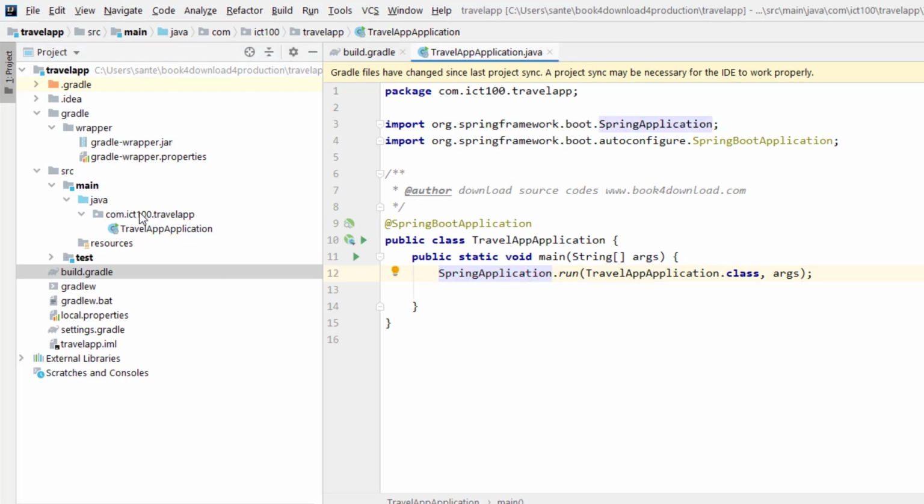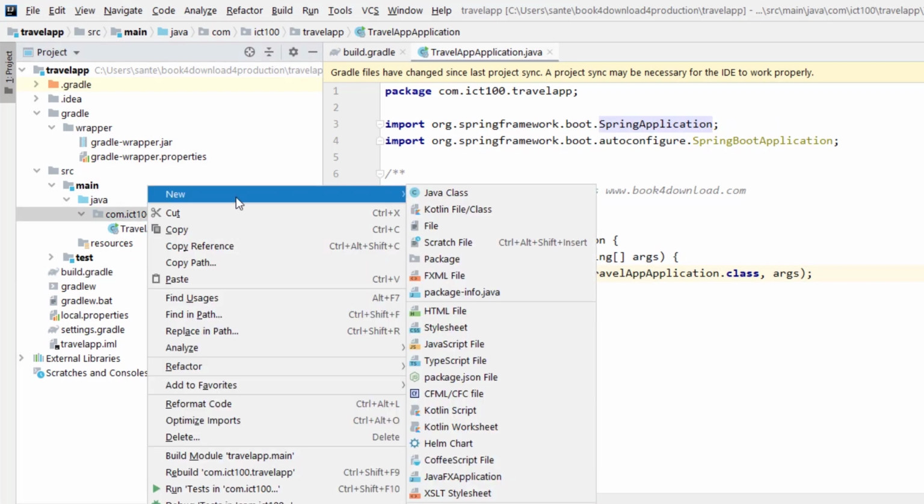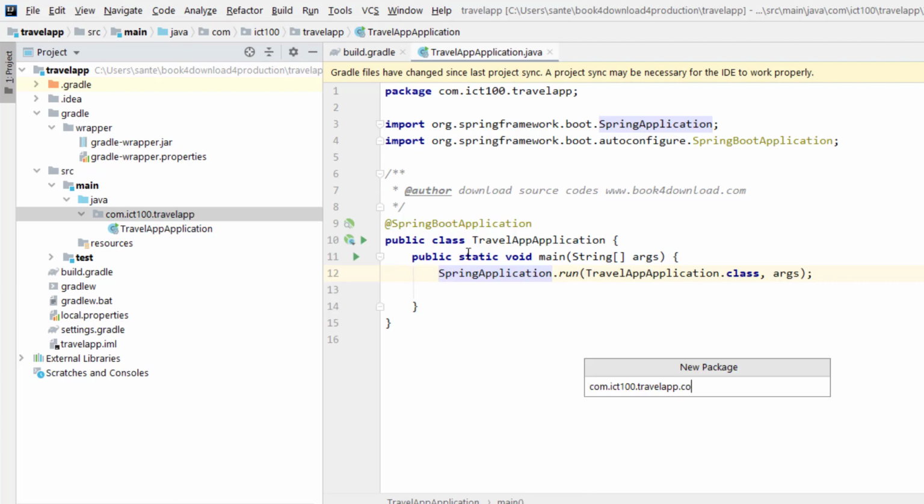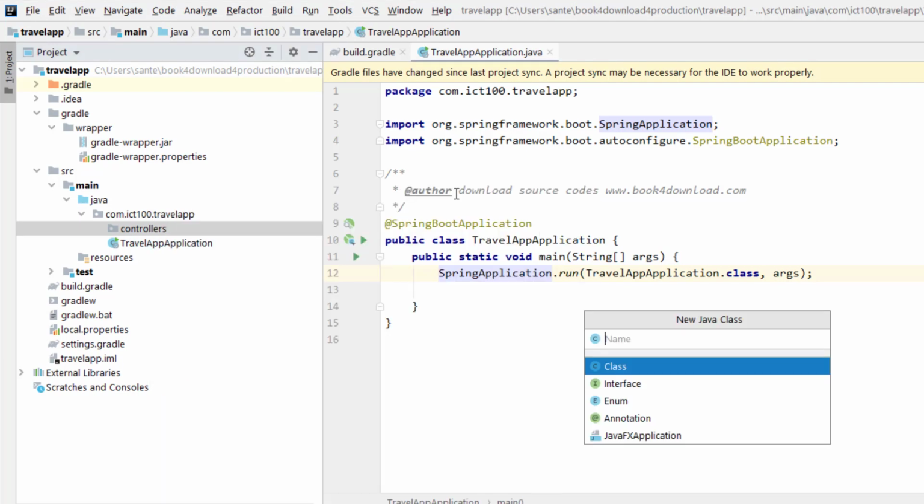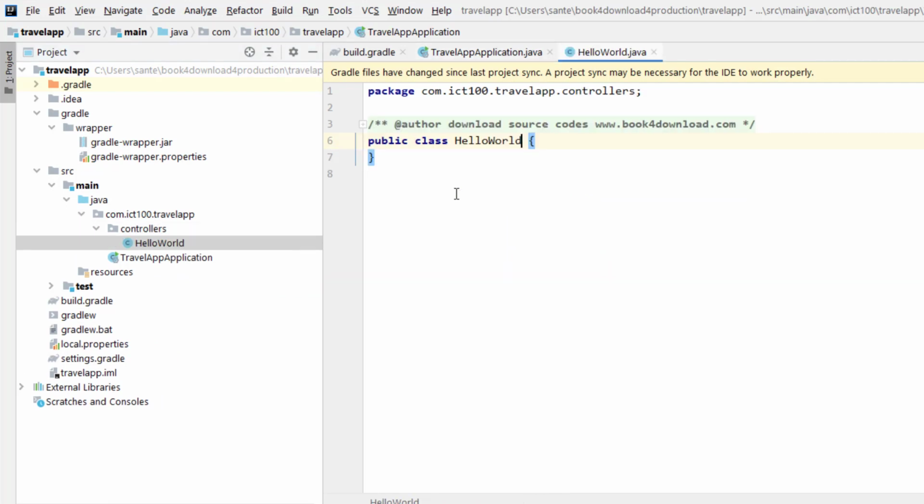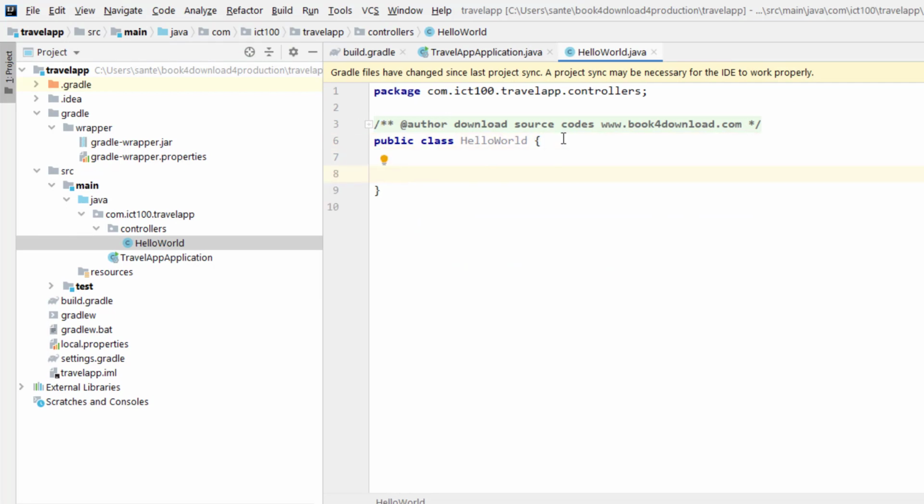And then next we have to create the controller. I'm going to create another package here, and this package is going to be for controllers. So all our controllers are going to live here, and inside this package, for testing purposes, let's try to create a hello world class, and then we see if we can return the string.